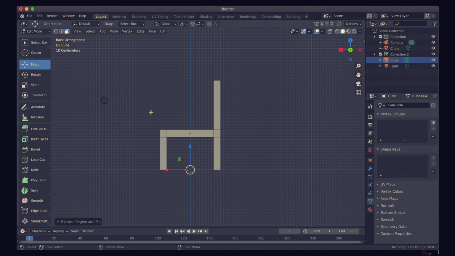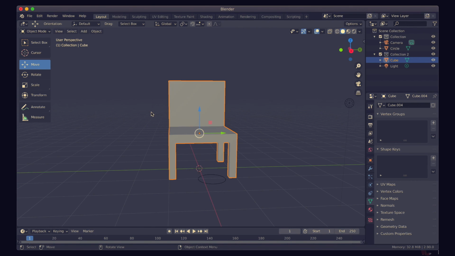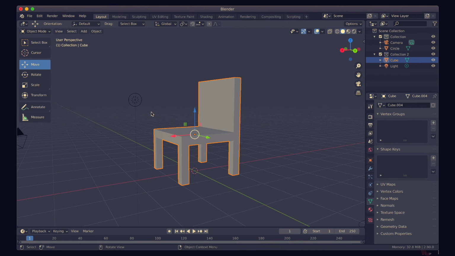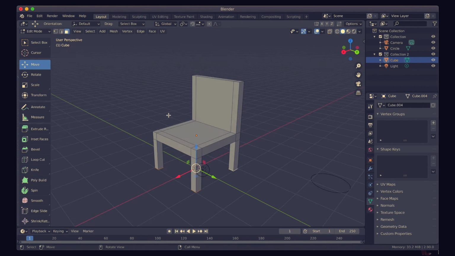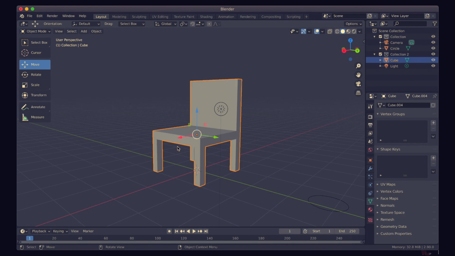Okay, go back into object mode, and congratulations, we have turned a cube into a nice cool chair. There it is. That's going to work extremely well. Okay, so there is our chair. So you guys go ahead and do that as well.